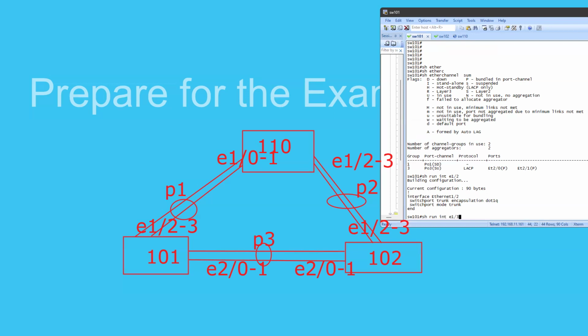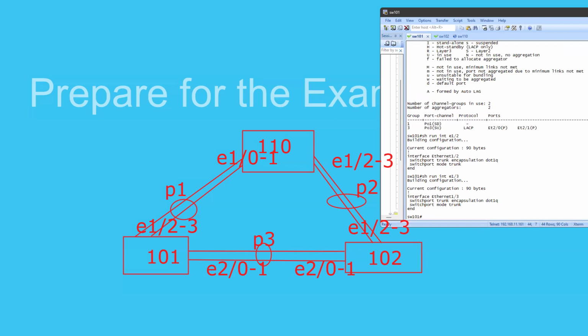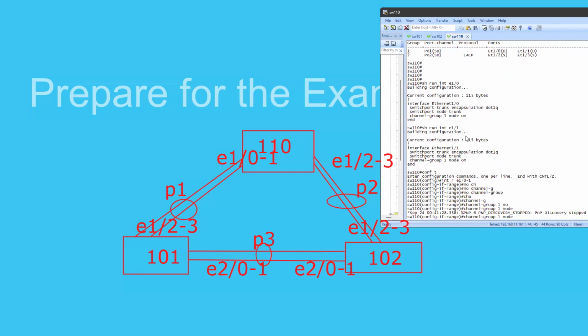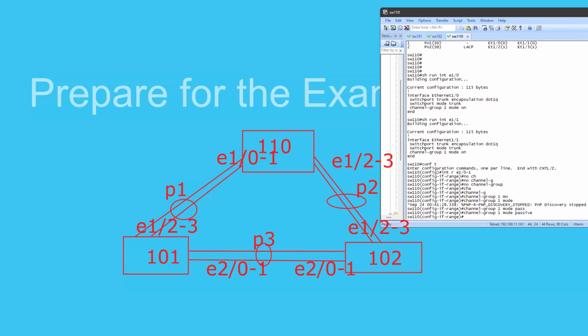1/2 and 3. You don't have any configuration, right? So that means we have to configure it on both sides. Yeah, it looks like there's no port channel bundle over there, so we have to do it again.